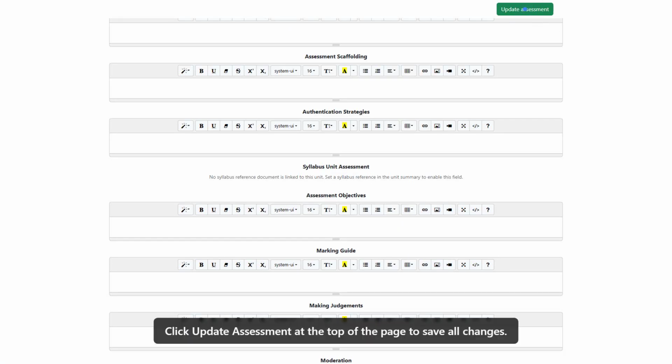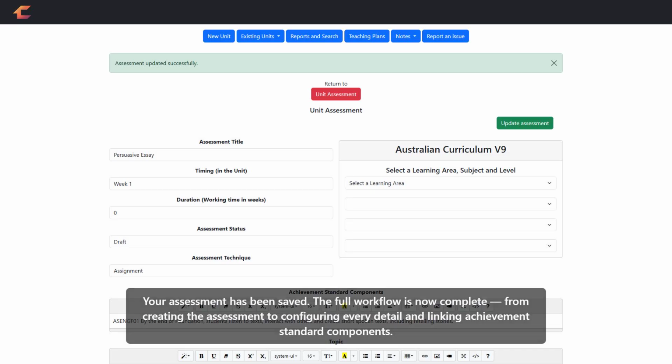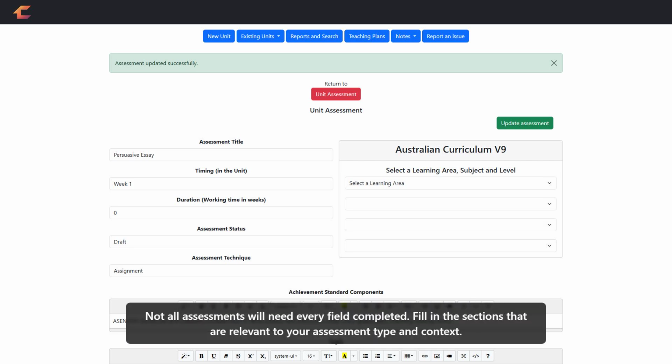Click Update Assessment at the top of the page to save all changes. Your assessment has been saved. The full workflow is now complete, from creating the assessment to configuring every detail and linking achievement standard components. Not all assessments will need every field completed. Fill in the sections that are relevant to your assessment type and context.